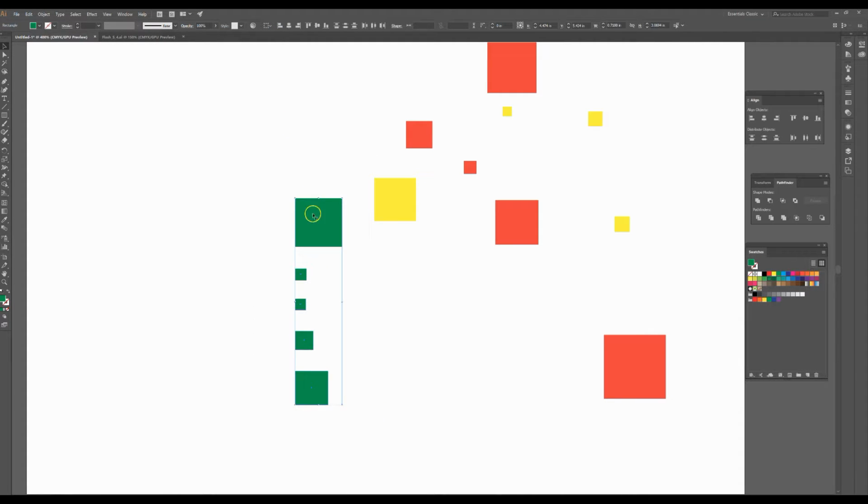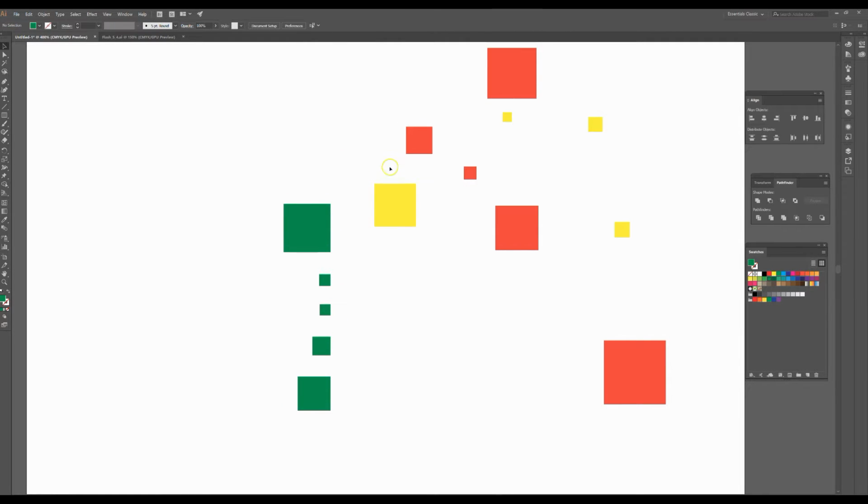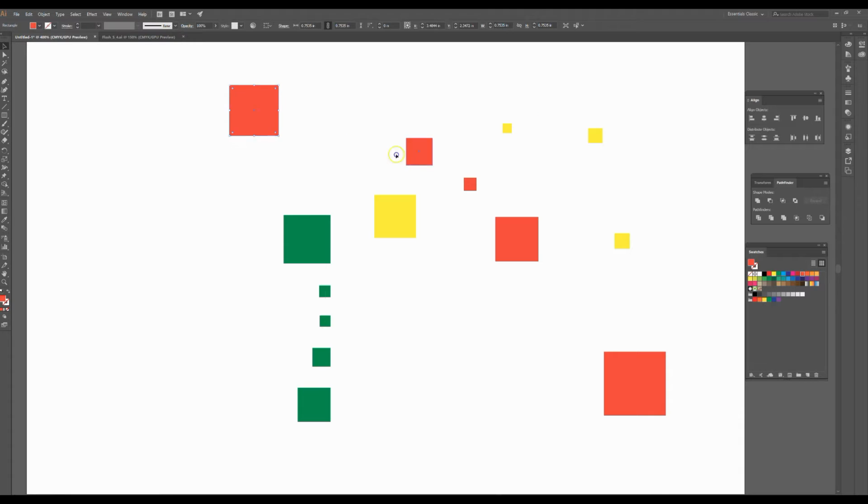So everything you'll see is lined on the left, everything is aligned down the center, and everything is aligned on the right. There's also aligning from the top, the bottom, and the middle as well. So I'll show you what that looks like.